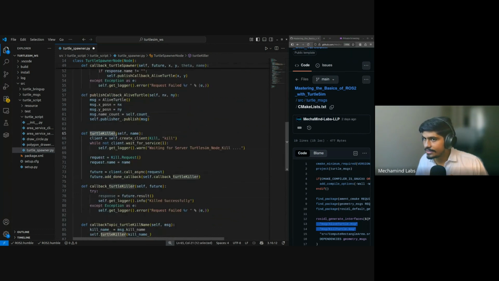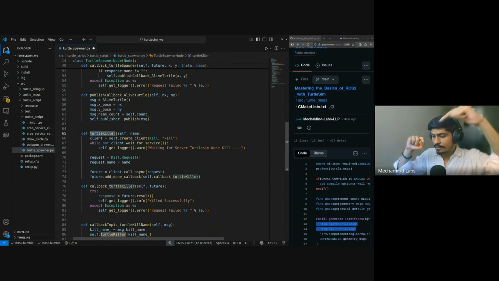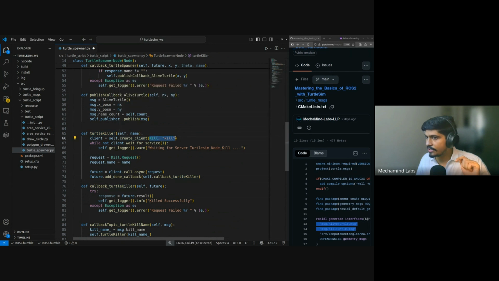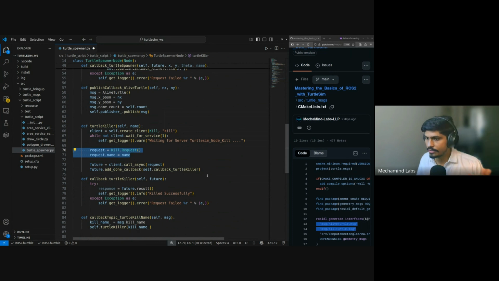This is about killing the turtle. When the other node which we will write, the controller node, has gone to that position and killed that turtle, it will send the name, saying I have killed turtle3, through a topic. Through the kill topic, we will receive the name, and we will call the kill service. Kill service, we looked at yesterday. For the kill service, you only have to provide the name of the turtle. Once we get the name, we will call the kill service, and we will wait for the service to become available. Then we will send a request to kill the turtle. The turtle will get killed. This is how everything will flow.